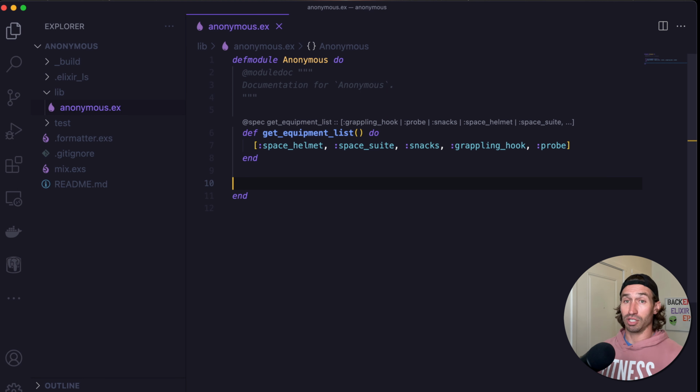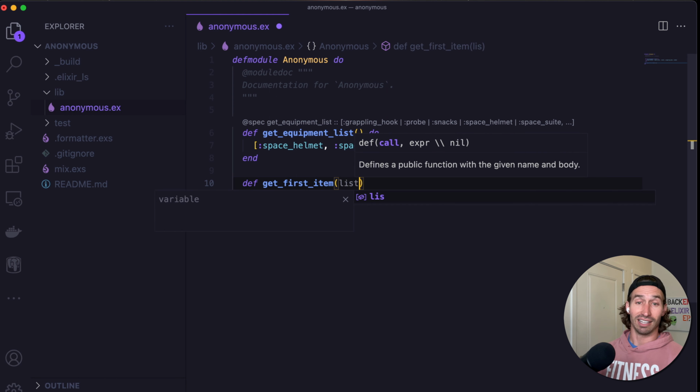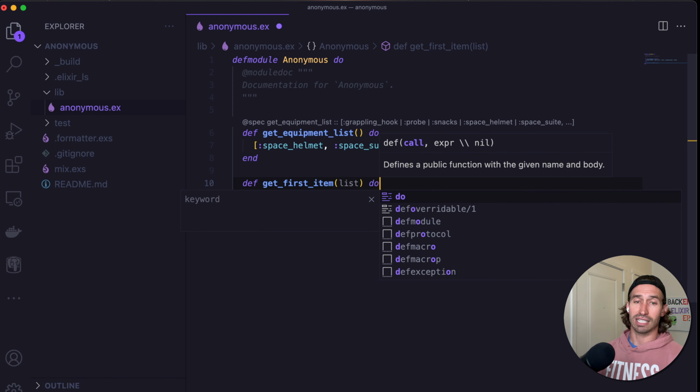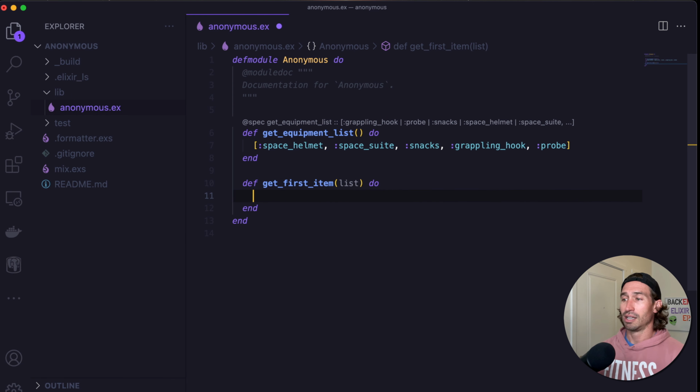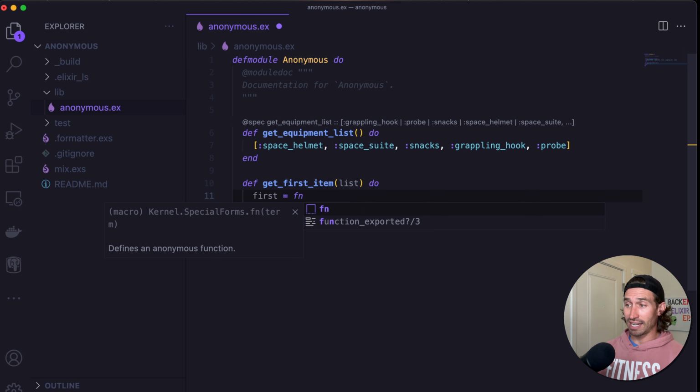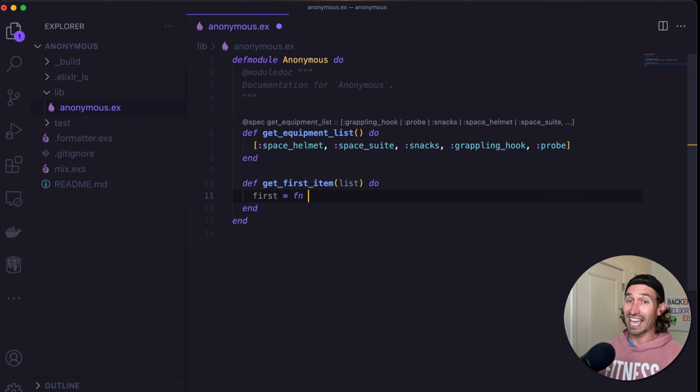Let's write a function now using anonymous expressions to get the first item out of our equipment list. All right, so let's make a function. So def get_first_item, and it will take an argument of a list, closing parentheses, do, and then the end. We can do pattern matching with arguments, and that works for anonymous functions as well. So we can do something like first equals fn, and then we can pass in our head and tail.